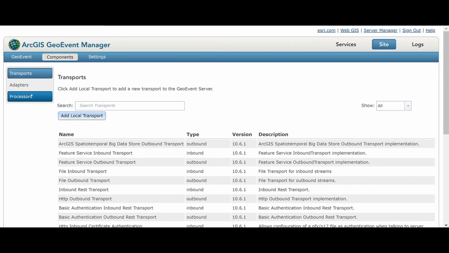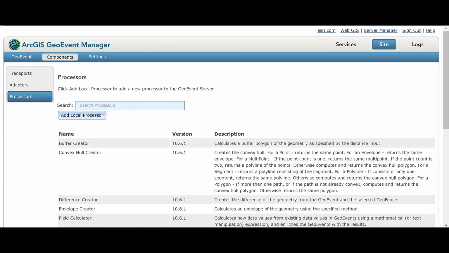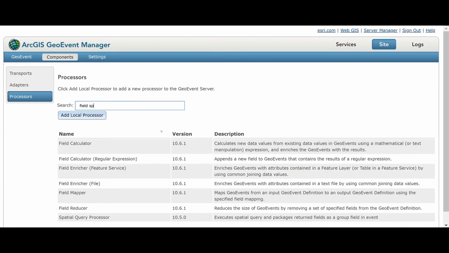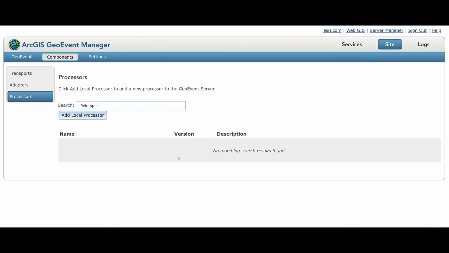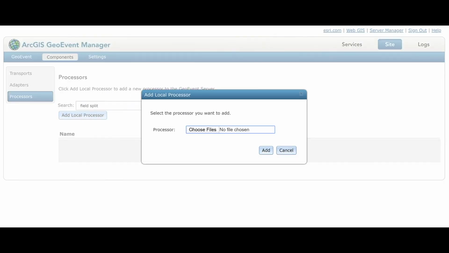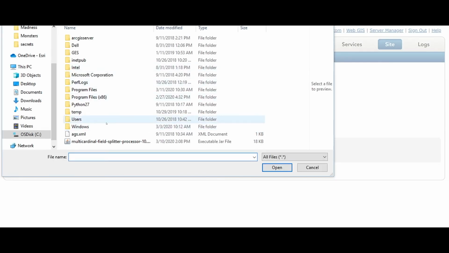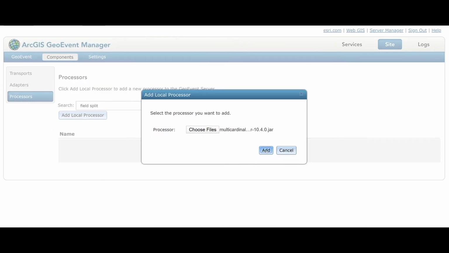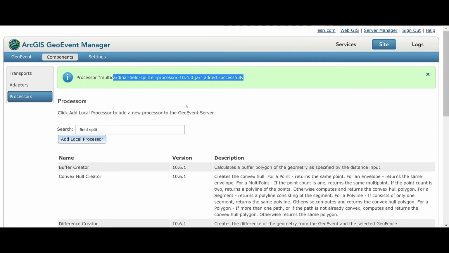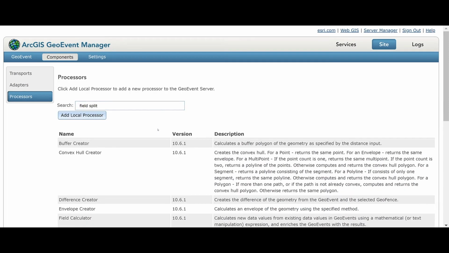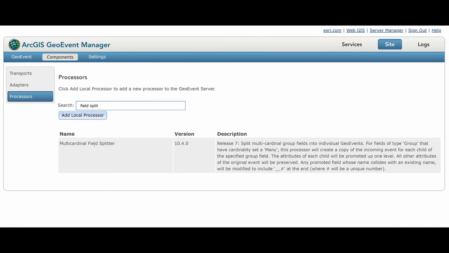We're going to go to the processor tab here, so I'm going to search for field splitter. And it isn't in there already, so I will need to add a local processor. And we're going to go find that jar file that we put in our documents folder. Open that and click add. All right, it says it was imported successfully. And if we do our search one more time, we see that we have the multi-cardinal field splitter in the list. The version here is listed at 10.4.0. Things are always forward compatible, so that should be fine. And then we have release 7 as well, which is what we downloaded.